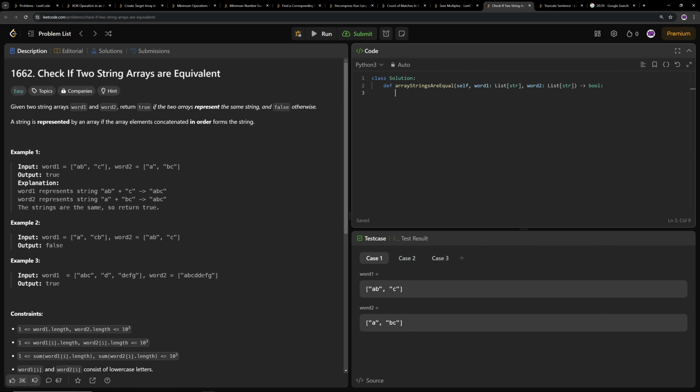Okay, let's move on to the next one. Check if two string arrays are equivalent. Okay, given string arrays word 1 and word 2, return true if the two arrays represent the same string, and false otherwise. What do you mean represent the same thing? Oh, when after joining them, a string is represented by an array if the elements are concatenated in order to form the string. Okay, yeah. Okay, gotcha.